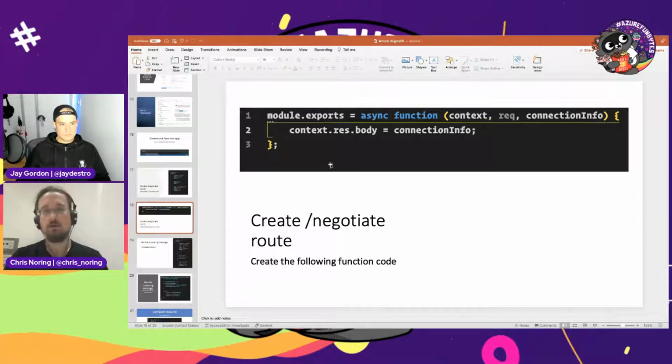It's not a lot of code. All I need to do is to make sure that the response object's body is being set with the connection info and send that back to the client, and they are connected.